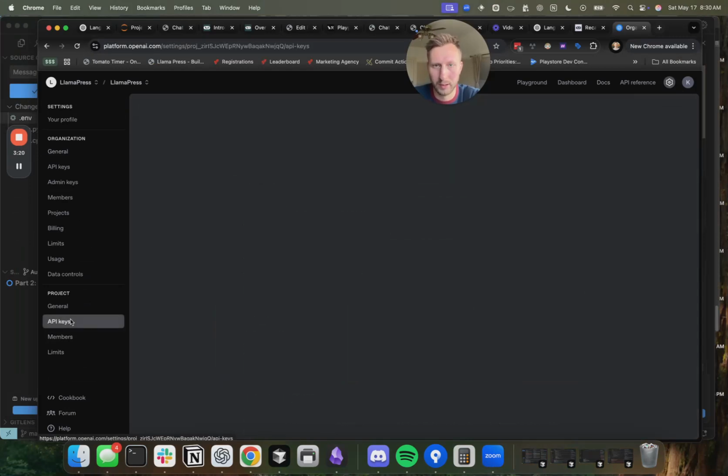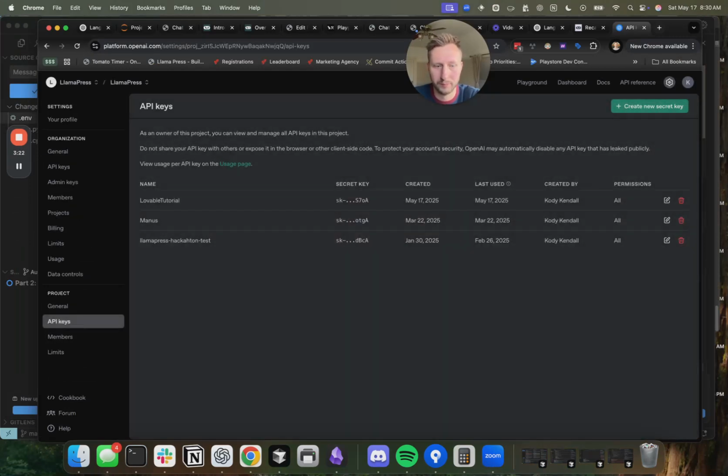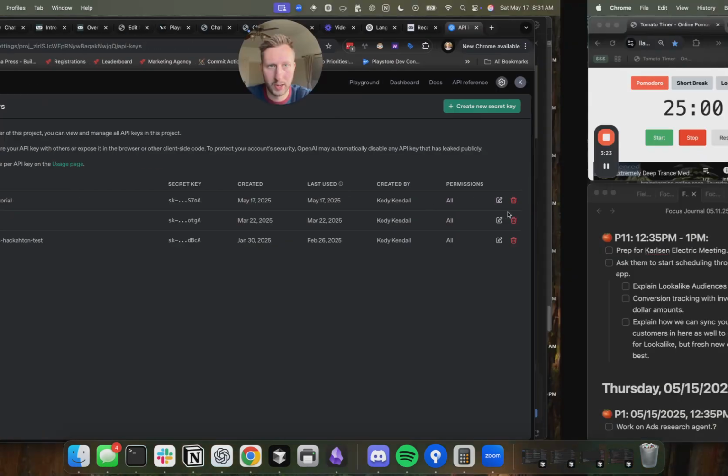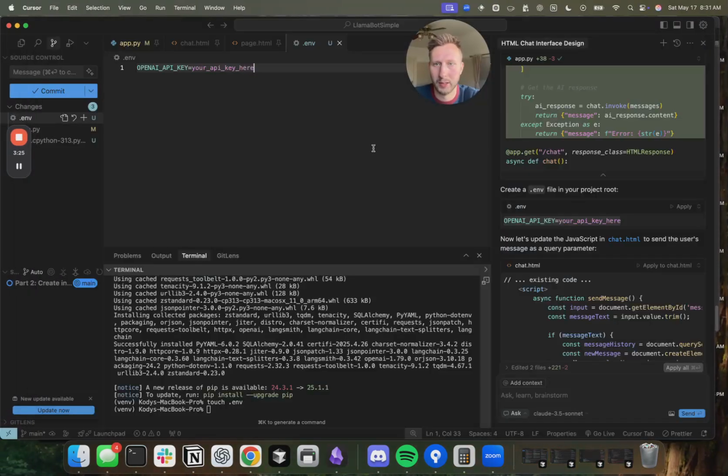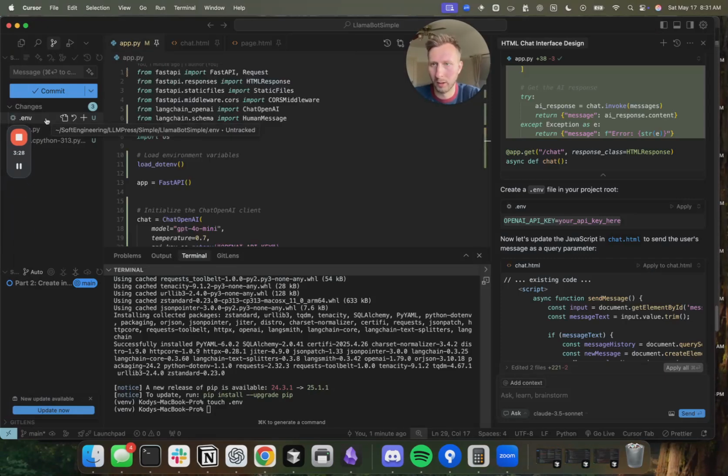You can click on this, and then you can create a new secret key. Go ahead and take that secret key after you create it, and let's put it into our .env file here, and then we'll save it. Okay, we'll save that. Let's go ahead and add that to our gitignore. Right click on that, click add to gitignore.